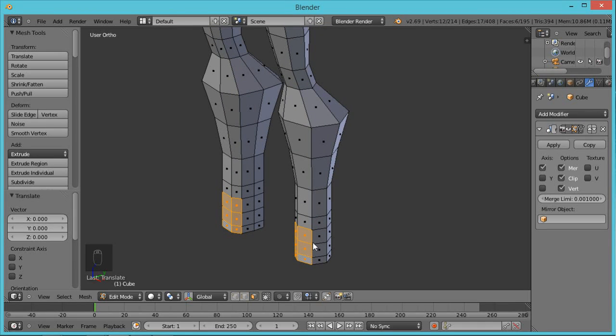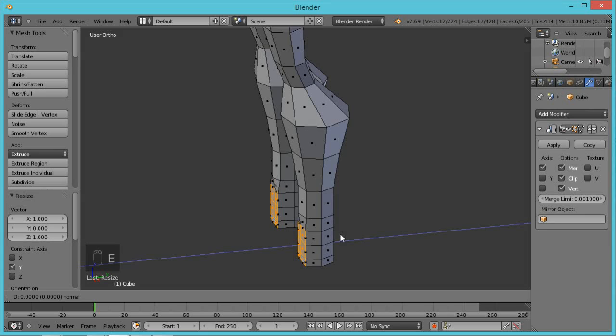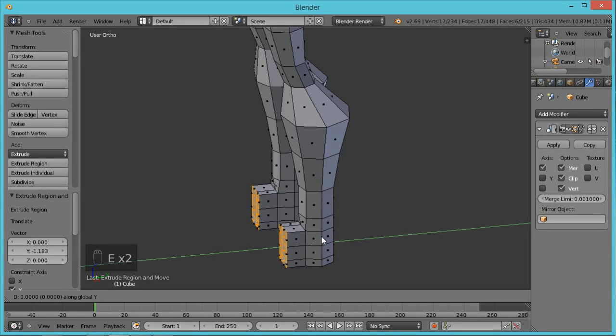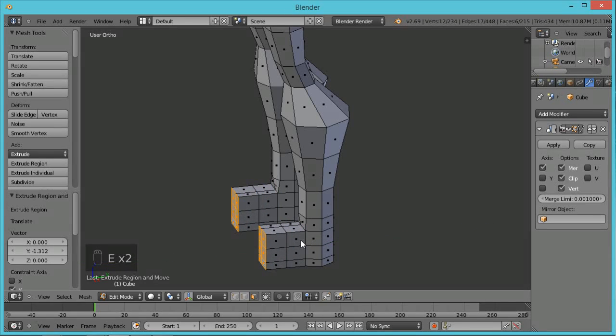See, it's got a slight curve to it, so what I'm going to do is hit S to scale on the Y axis and hit 0 at the top of my keyboard. It flattens that out. Now I'm going to hit E to extrude on the Y axis, bring it out like there. E to extrude, Y again. E to extrude, Y again.